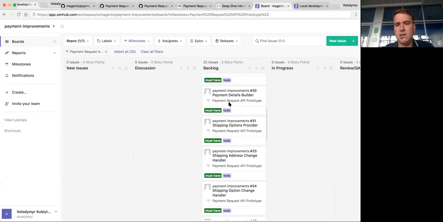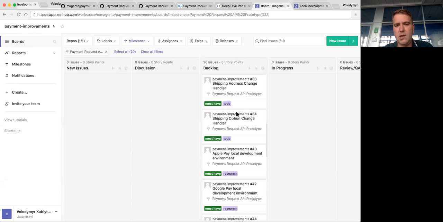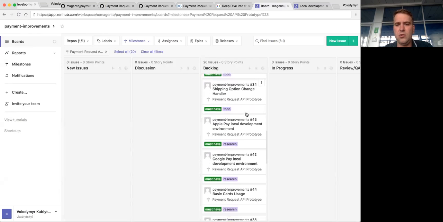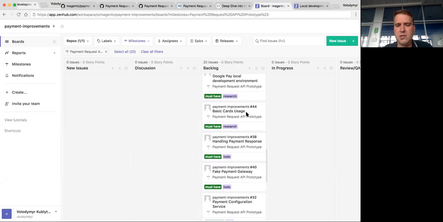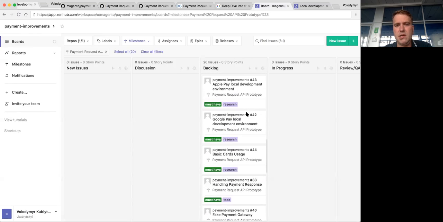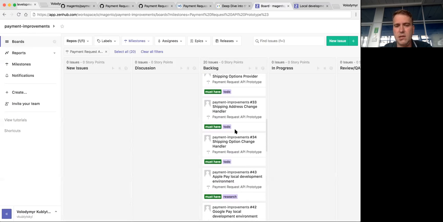So the next task is a payment details builder and a builder of a provider of shipping options that may be used by the customer, handling of shipping address change and shipping options change, and several other tasks to cover all the features that the payment request API has. So these are tasks marked as ready to do and have almost clear success criteria, and these tasks may be taken into work, I believe, as they have a clear definition of what should be implemented.